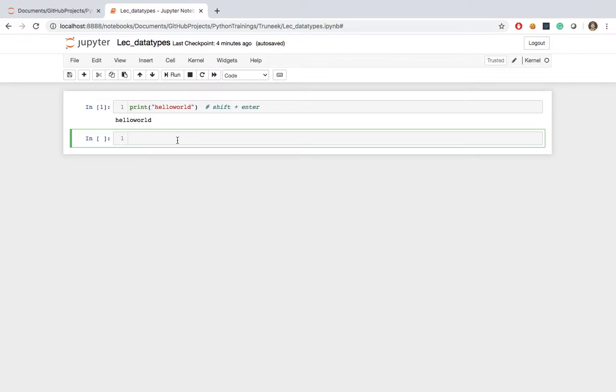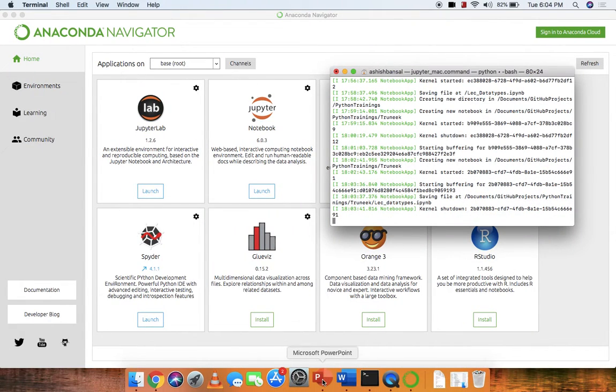So this is the basic working of your Jupyter notebook. In further lectures, we will also work on some concepts of the Jupyter notebook. Now let's try to work with our data types and our variables.